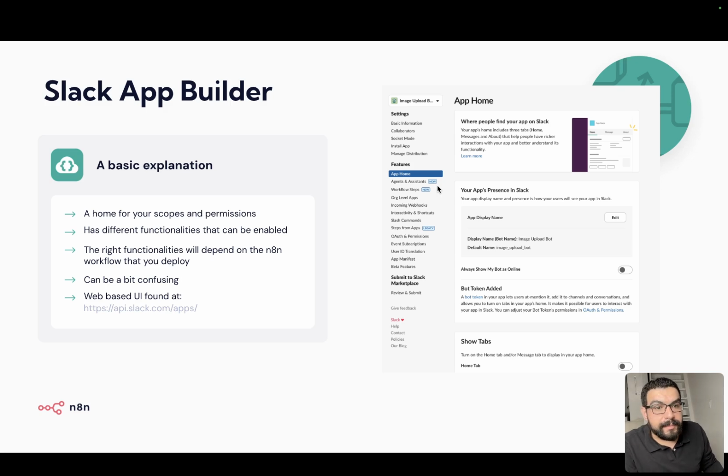Now, when I'm talking about the Slack app, I'm talking about this user interface that we're looking at here on the right-hand side. You can think of this as a home for all of your scopes and your permissions, and it has different functionalities that you can turn on and off. Some of these functionalities you may need, some of them you may not. So we're going to be talking about some of the most common functionalities within these Slack apps that you need to utilize, and it's good for you to understand in order for you to utilize N8n to your benefit.